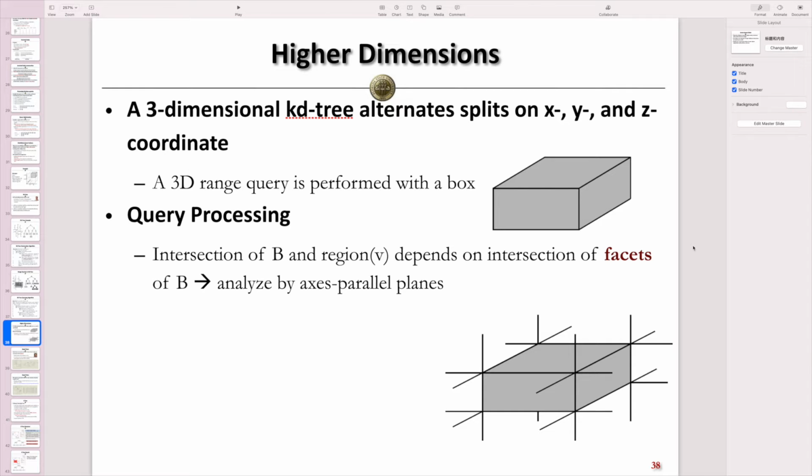Here we show you an example. If we have a relation with three attributes, or a space with three dimensions, then we also construct a KT tree with three dimensions instead. In other words, we can have a three-dimensional KT tree that alternates splits according to the x, y, and z coordinates respectively.